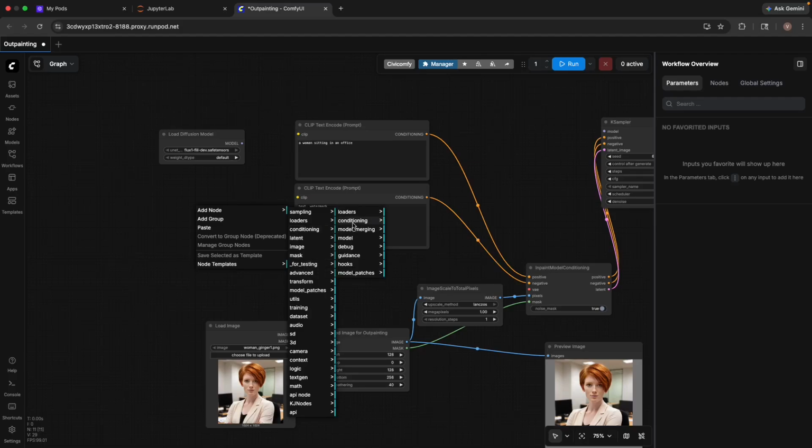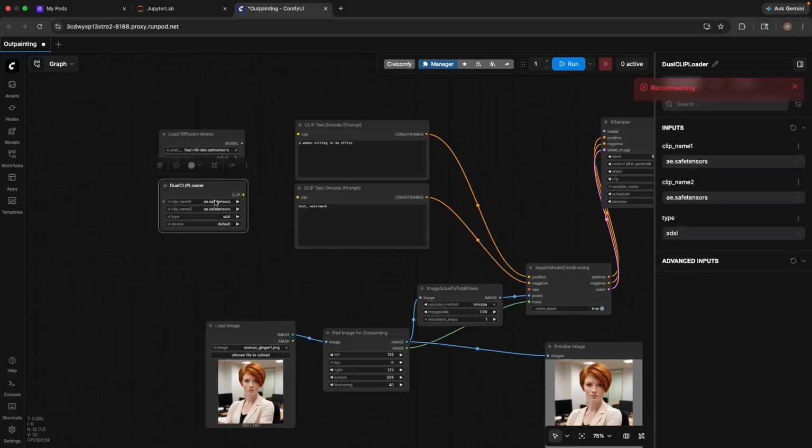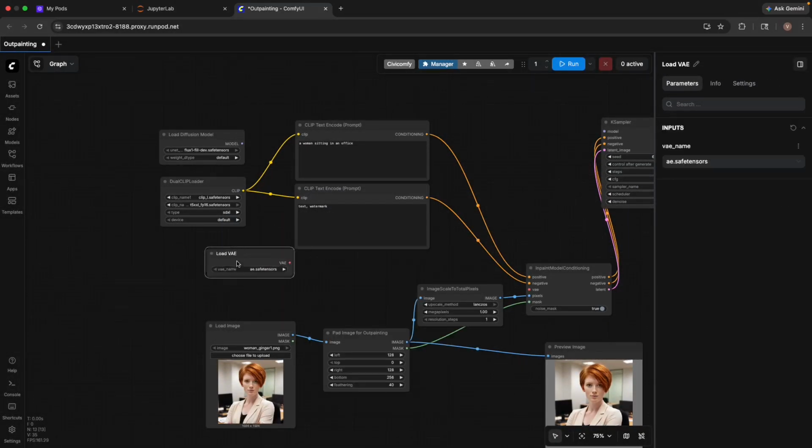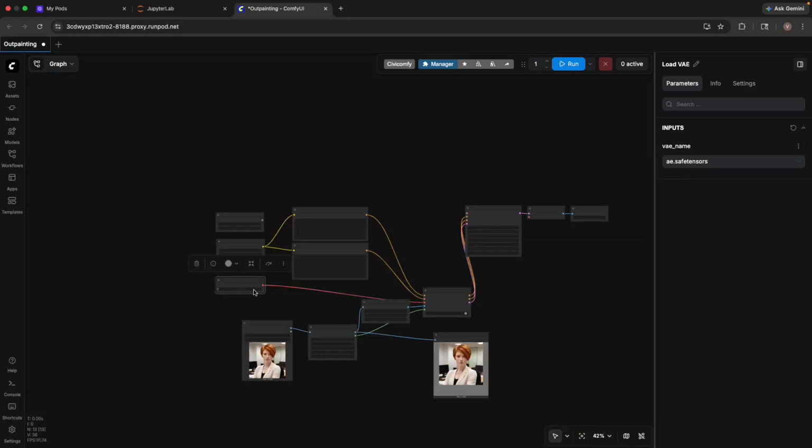And then we're going to need to come to advanced one more time, and then loaders and dual clip loader. And here we need to have clip L and T5XXL. And this one we can connect right now to clip and clip. And then we can just come to loaders and load VAE, and ae.safetensors is correct. And we want to connect that up.